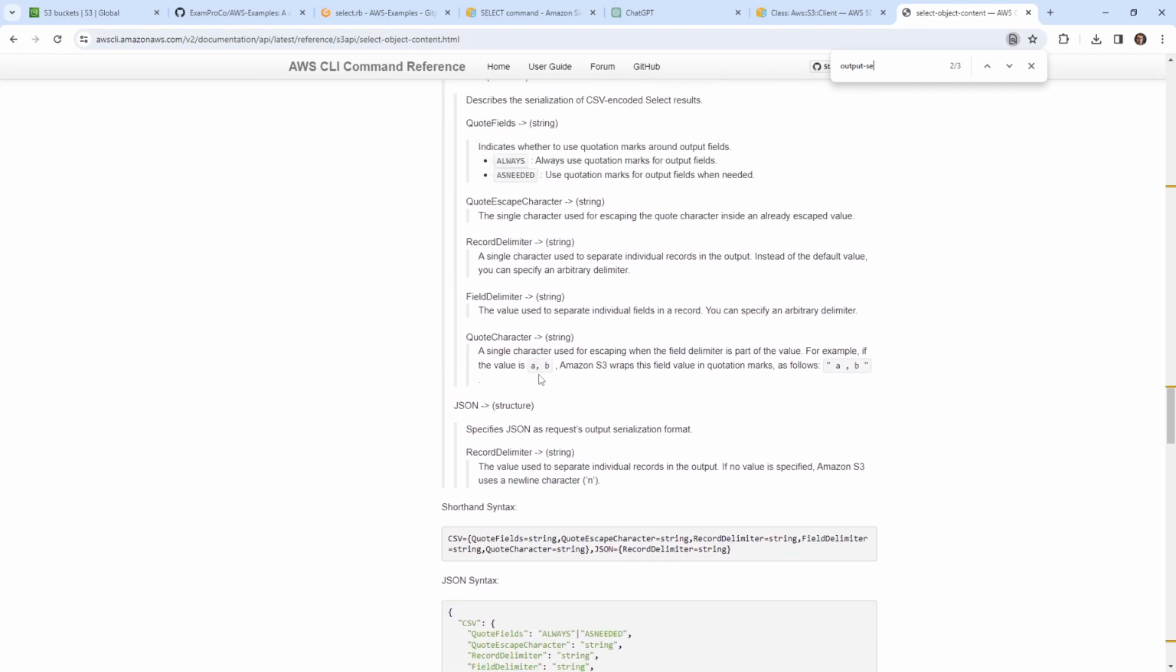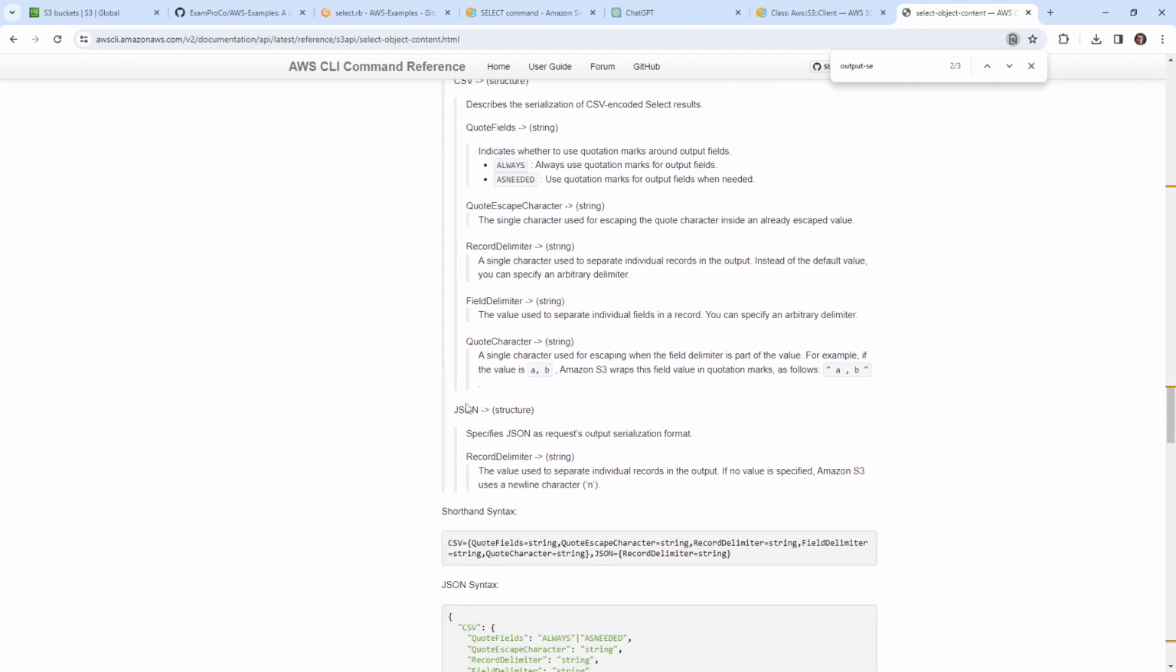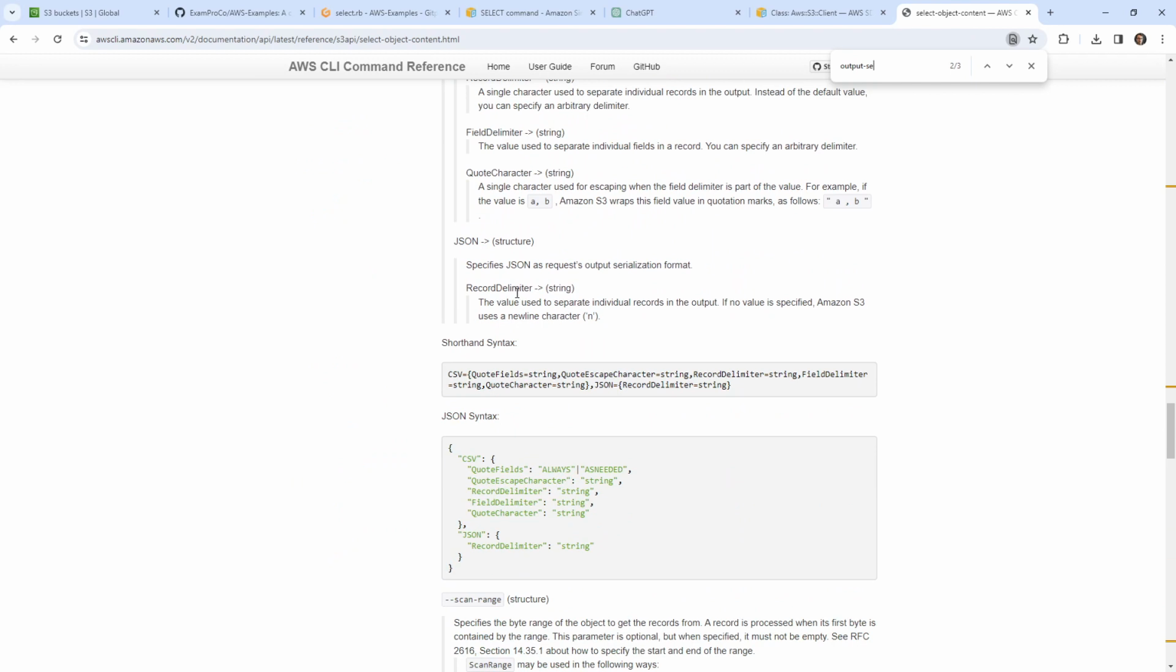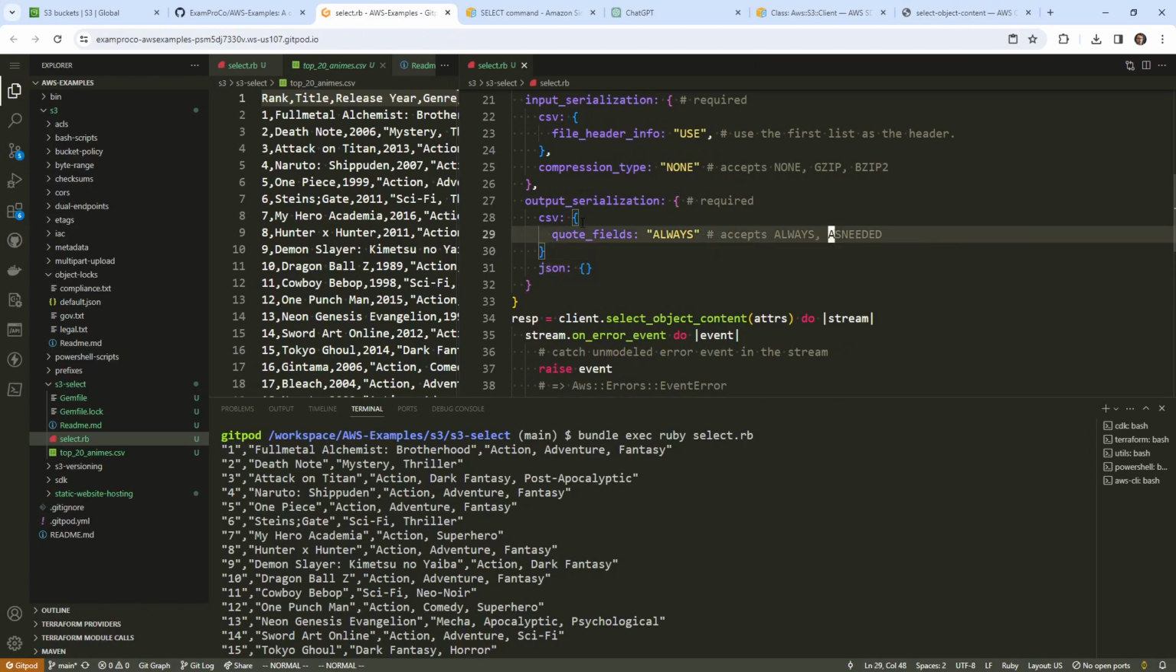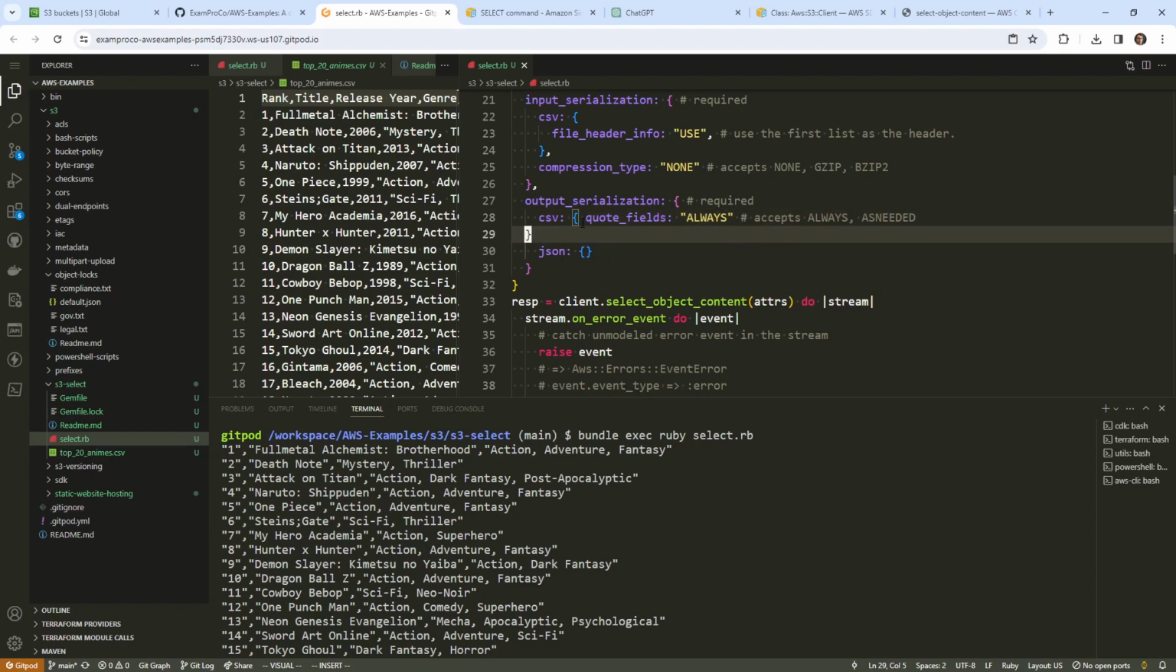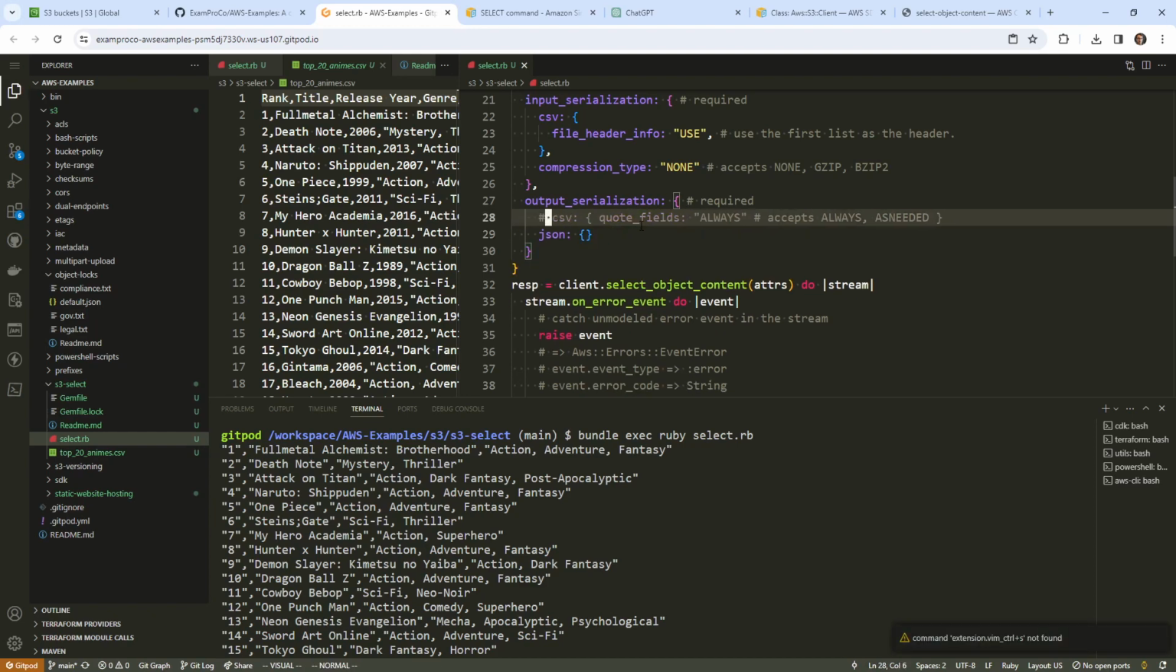All right, and let's take a look at some other options. So instead of doing CSV, let's do JSON, because JSON's so much nicer. The value used to separate individual records. If no value is specified, Amazon S3 uses a new line. Okay, so what I'm going to do here is I'm going to go back, and let's get rid of this. We'll just do this instead. And so this is suggesting that we can instead get back JSON. And I really would prefer JSON.